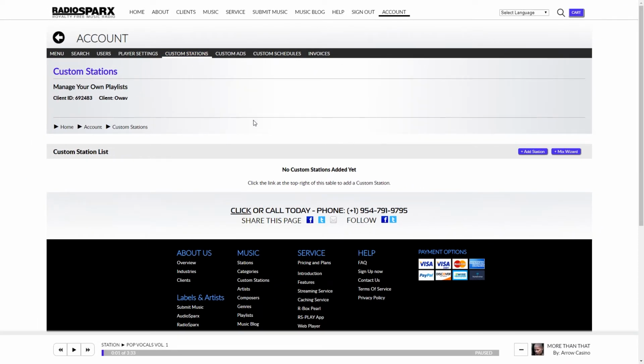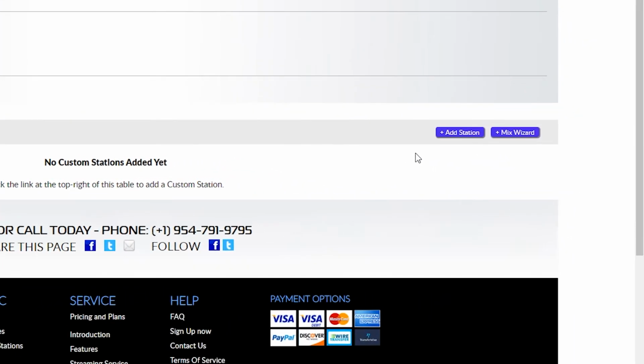This will bring you to the Custom Stations options page, where you can create new playlists containing just the tracks you like. You have two main options in the form of these blue buttons to the right. You can create a new station where you'll add tracks manually to your station, or you can use the Mix Wizard option, which will automatically generate a custom station for you based on how you dial it in.